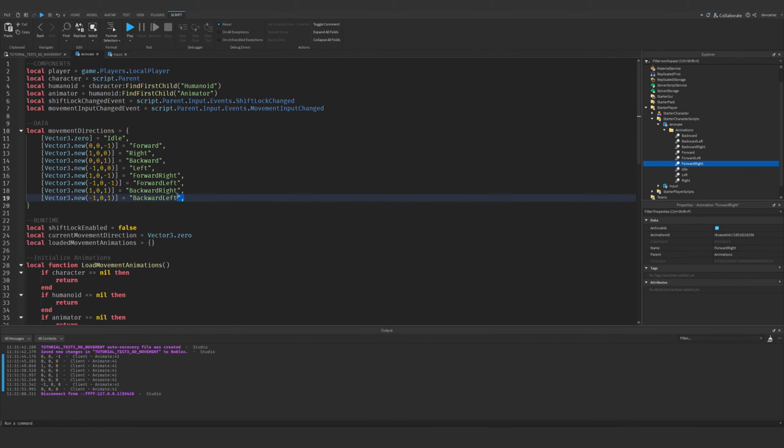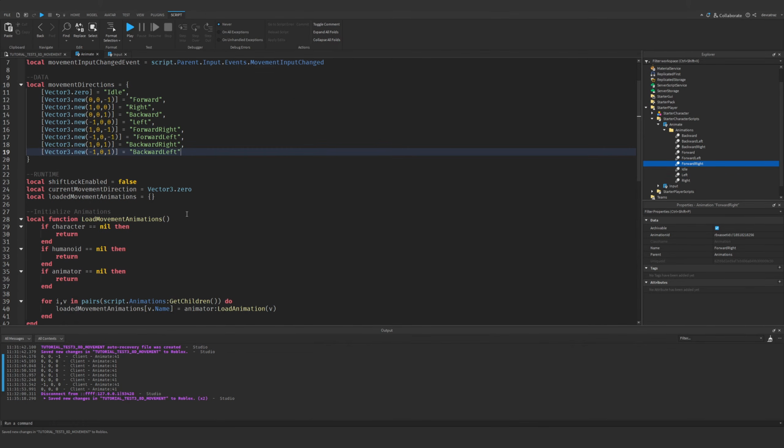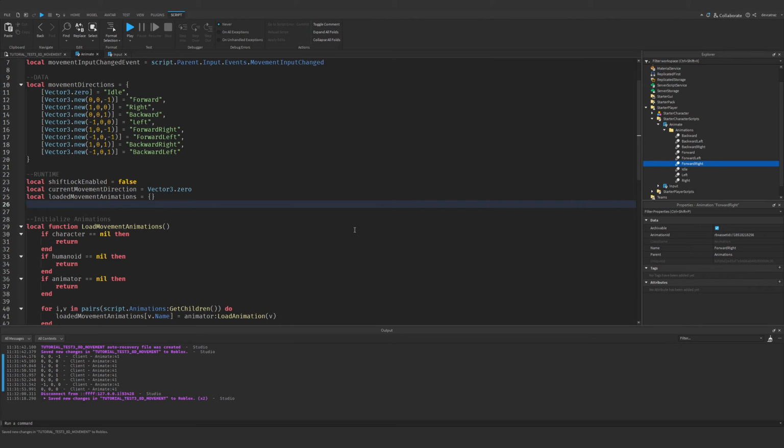Once we have the dictionary ready, we'll use it to compare the current movement direction with its corresponding animation name value, and we'll use that name to play the required animation. Now we need to cache which movement animation is currently playing. We default it to nil.